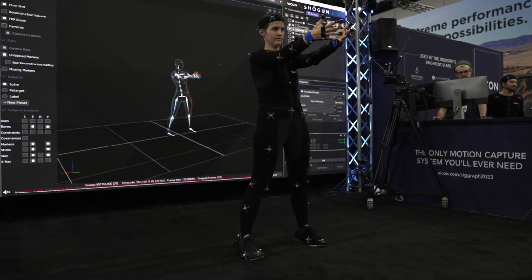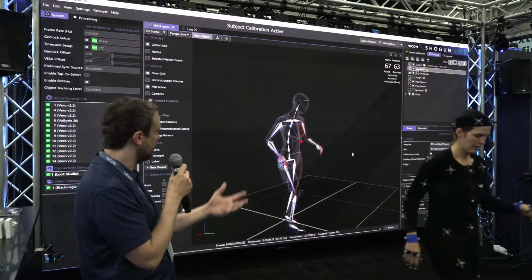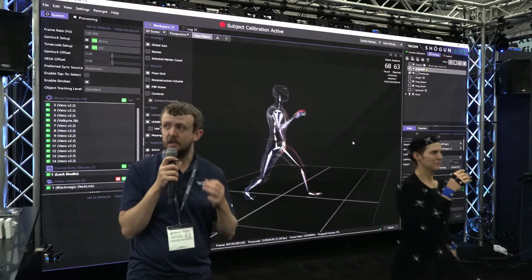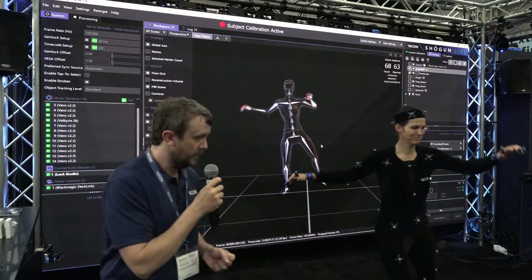So we have this labeling system, and what you can see in front of you is how, as more range of motion is done, we are gradually getting a stronger, more robust skeleton that we can then use to generate our animations.